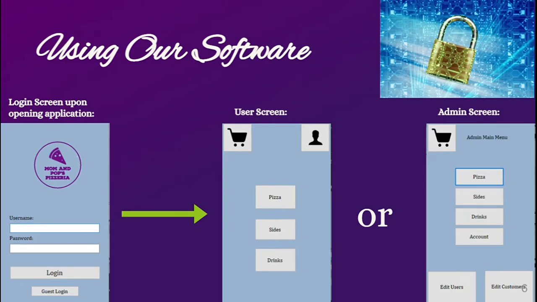And if you log in as an administrator, your screen will look like the one on the far right, which presents all of the options that are available for the user, as well as the ability to edit users and edit previous customers. A quick note, if you do not have an existing account, you may create one by going through guest login. This will be explained in further detail later on. Additionally, you will receive the administrator username and password from us when your software is installed.